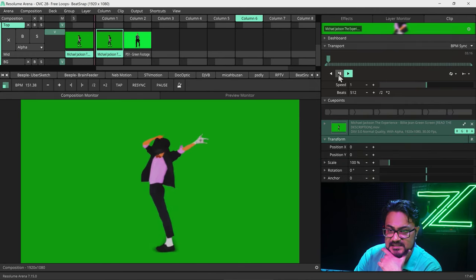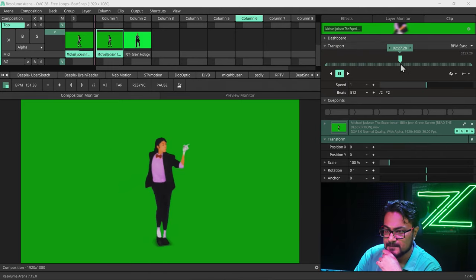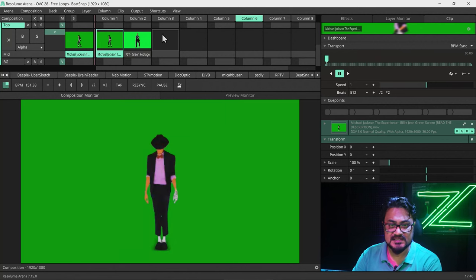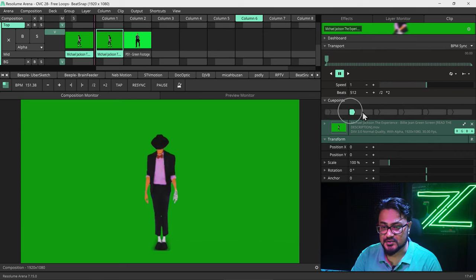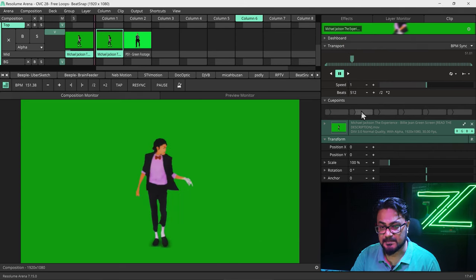Let's check out Michael Jackson. Let's pause him for a while and scrub through points. So we're gonna work with the cue points here. If you don't see this panel, look for this panel in view and here. So these are the buttons we use to set pins in specific moments of a clip, and these are the buttons we use to jump to those pins.